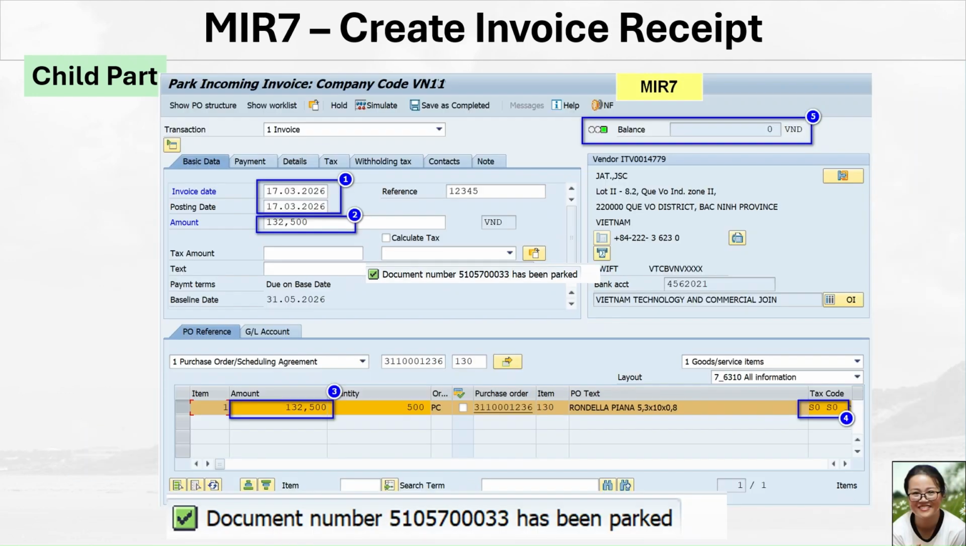Next, you create the invoice with MIR7. You enter the invoice date and posting date, and the amount in the invoice here. And you enter the material with the item you want to post the invoice for. You also enter the tax cost until the balance is 0. Then you can post successfully. This is the flow of the scheduling agreement procurement process.